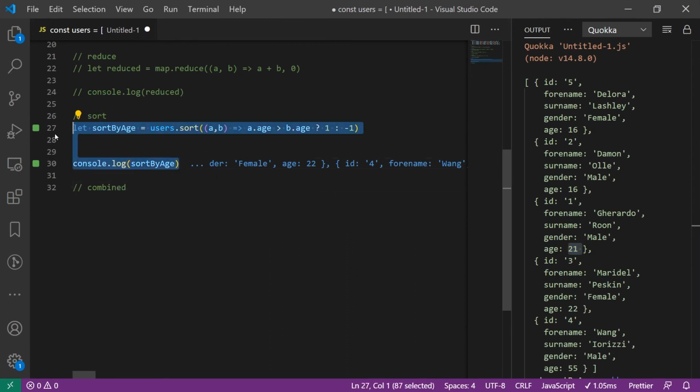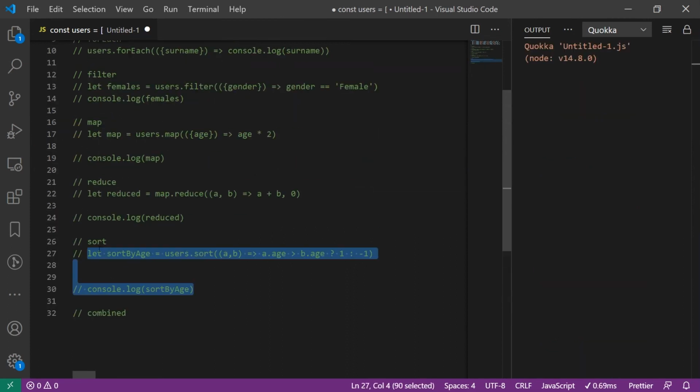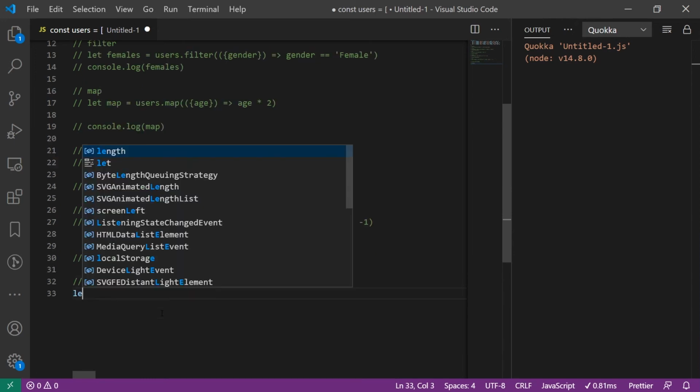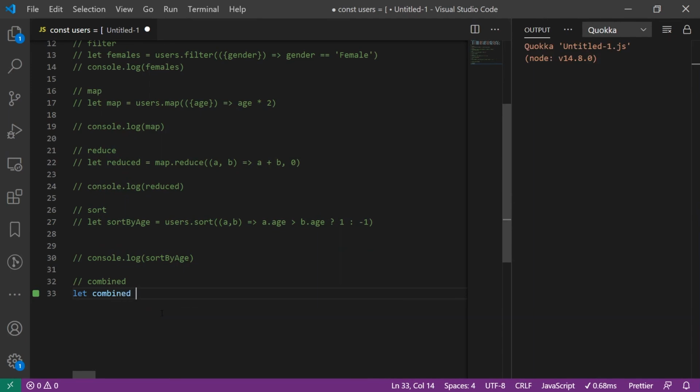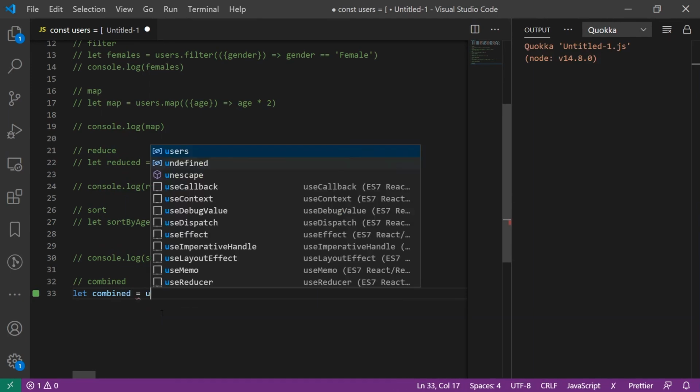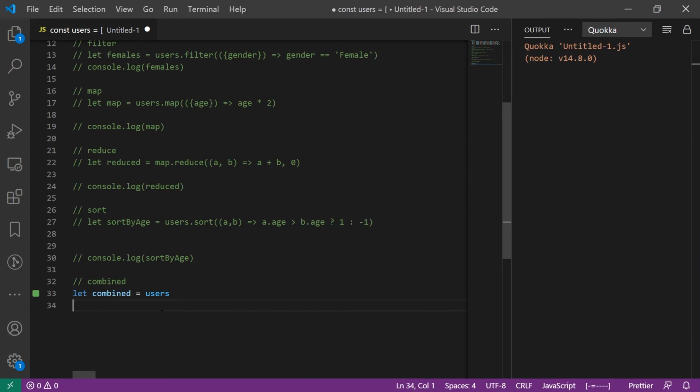Let's move on to the final one, which is combined. These are really powerful tools as part of our developer's arsenal, but they can also be joined together to create some really extensive tools. As an example, let's say let combined, and this is going to be equal to users. Let's map over the ages. Convention is to knock it down onto a new line just for readability purposes, and I'm going to map over the user and return user.age times 2.